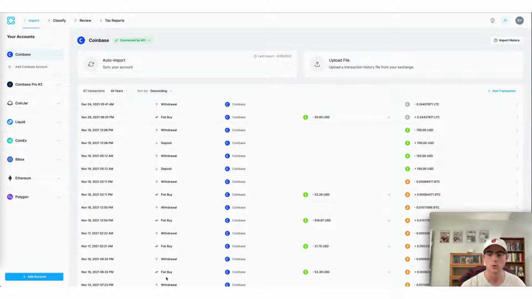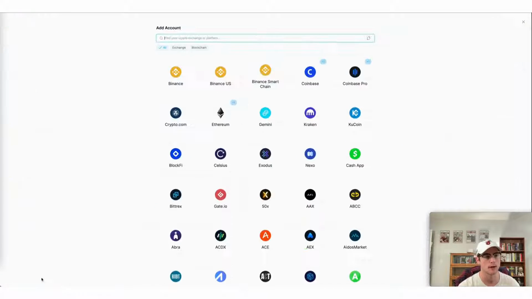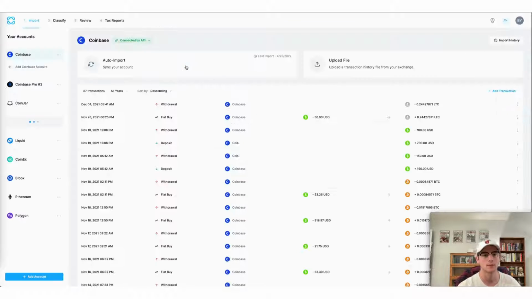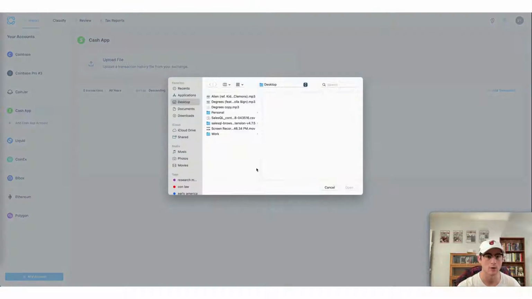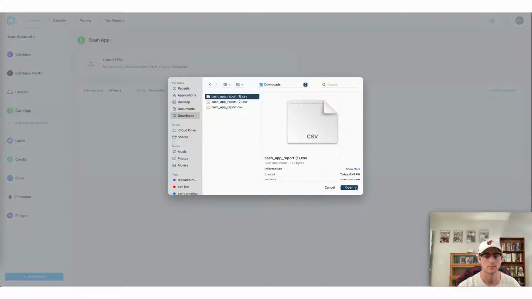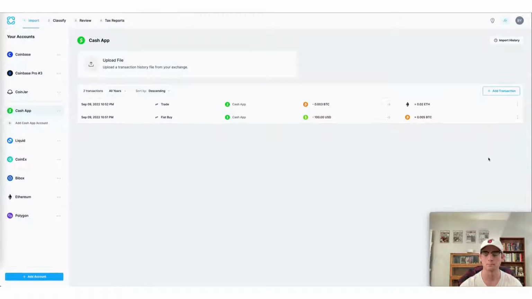Now that you've grabbed your Cash App transaction history file, you can head to the Add Account button on the import page of our app and then search for Cash App. Next, select Cash App and click Upload File, then hit Browse and choose the file you just downloaded. Okay, now that all of your transactions have been imported from Cash App, we can move on to the review stage of the CoinLedger app.